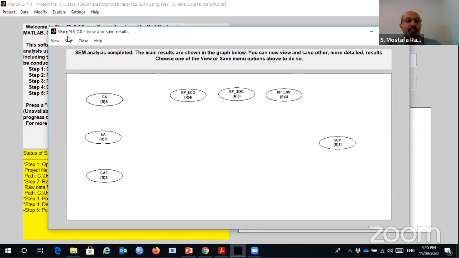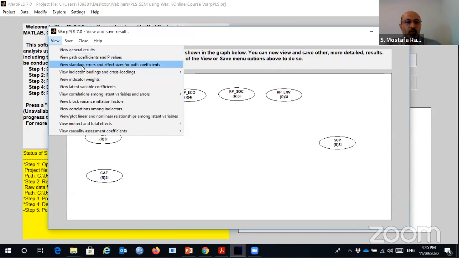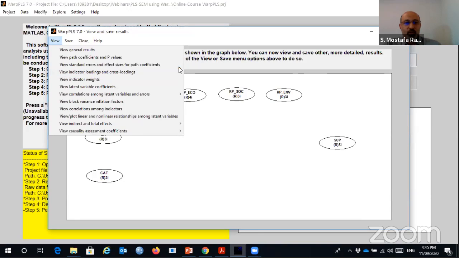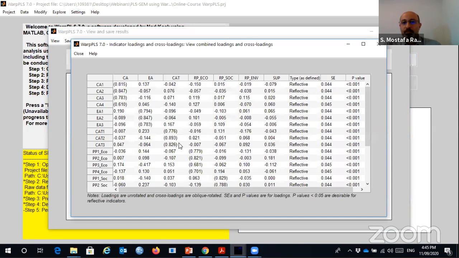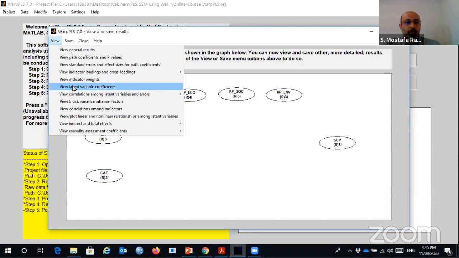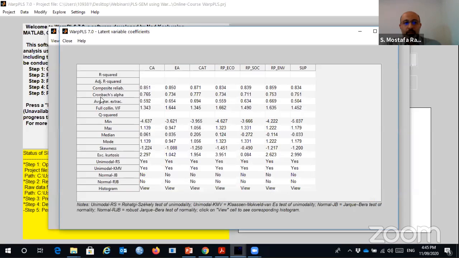okay, here we have the result. We can see the result for this one. We don't have path coefficients. We have the results of loadings and cross loadings. We have the results of quality criteria: composite reliability, Cronbach's alpha, average variance extracted, full collinearity. But we don't have the Q square and R square because we don't have any relationships. But we have criteria for the measurement model, right?